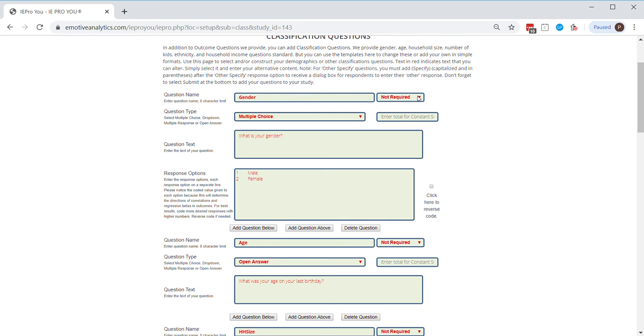You can tell whether it's required or not required. We're going to say not required here. Or you can do a soft required. Well, why don't we soft require that one? That means that if respondents do not answer the question, they'll be reminded in the survey that, hey, we really need this information. Please answer it, but they're not required to answer it to move forward. We also have a number of question types. You can see those listed here.